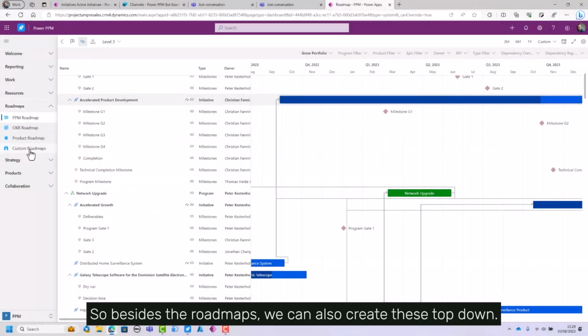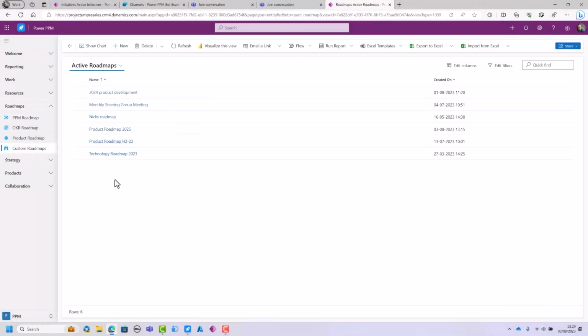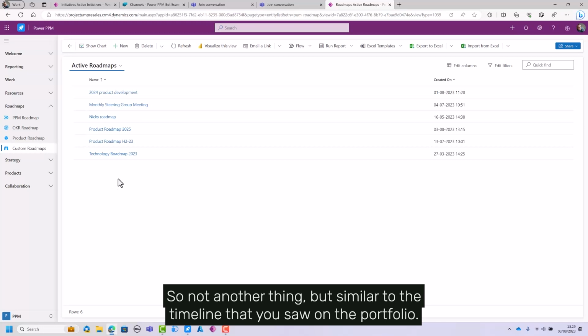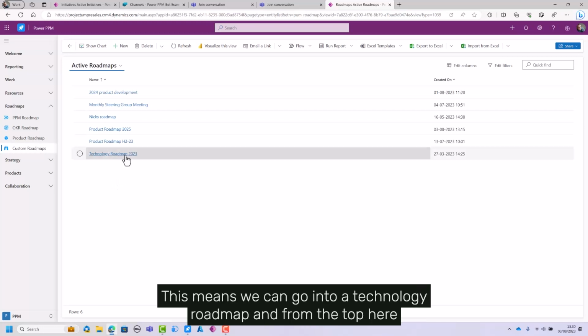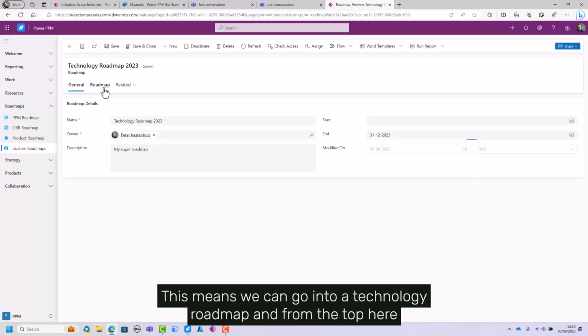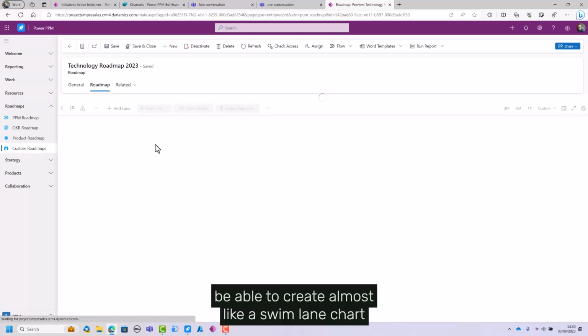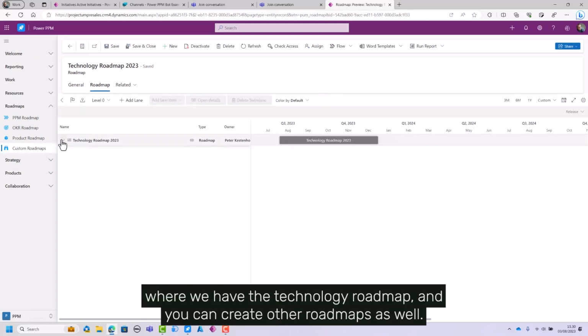So besides the roadmaps, we can also create these top-down. Not another thing, but similar to the timeline that you saw in the portfolio. This means we can go into a technology roadmap, and from the top here, be able to create almost like a swim lane chart where we have the technology roadmap.